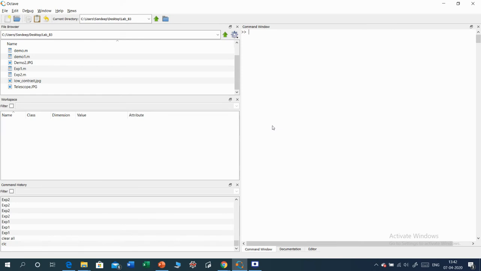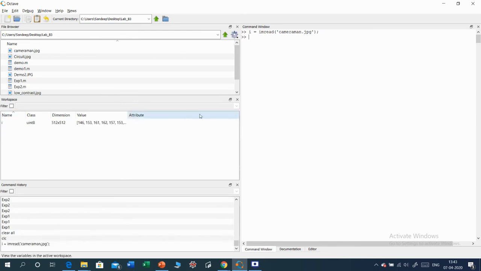I will read one image here, and then perform some filtering operation on it. Say I is the variable in which I read the image, so I equal to imread, and in single quotes or double quotes, the image name. Let's take this cameraman.jpg. It's up to you whichever image you want to take, whichever image you want to perform the operation on, you can take here. So I take this and read it into the variable I.